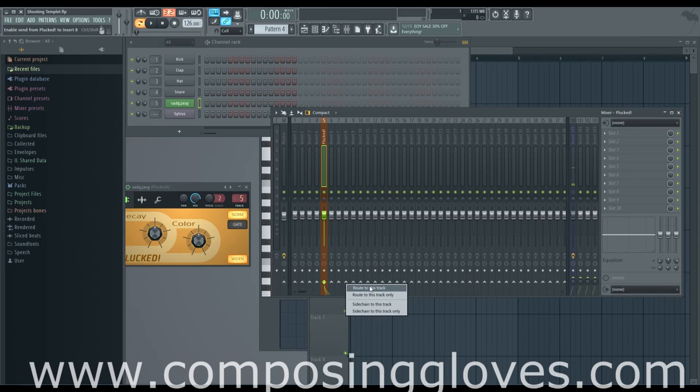You could say route to this track, so you can route it to multiple tracks, or you can send it to this track only, meaning get rid of anywhere else it's going and send it only to this track. So now it's only going to this track. Now we hear it. Well, what's happening? Well, our audio is going in this track, being routed to this track, and this track, all of them by default go to the master out. And so that's how that works.